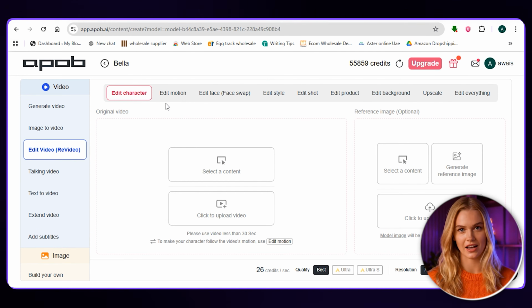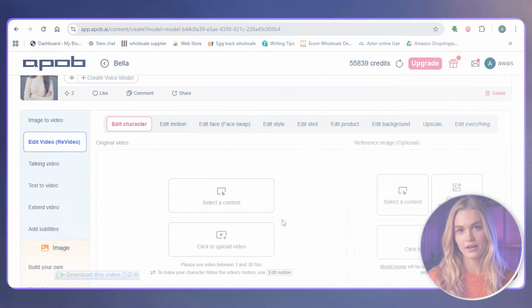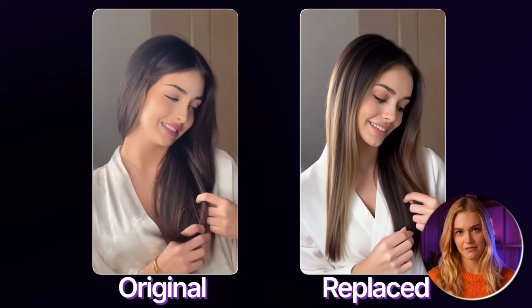Next, we have the newest and most powerful feature of this tool, which is video editing. Here, you can see multiple editing options. The first tool is Edit Video. With this feature, you can replace any character in a video like this.